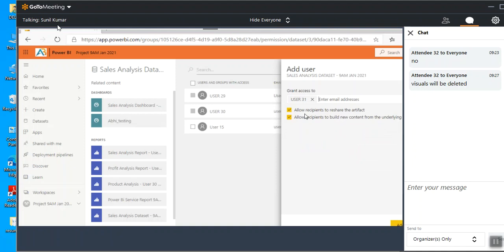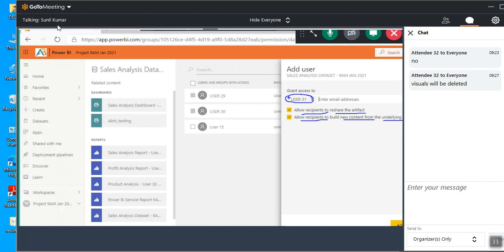Once you add user 31, there are two checkboxes here. Allow recipients to reshare the artifacts. Or allow recipients to build new content using the underlying data set. Right? So, do you want to give the permissions to user 31?